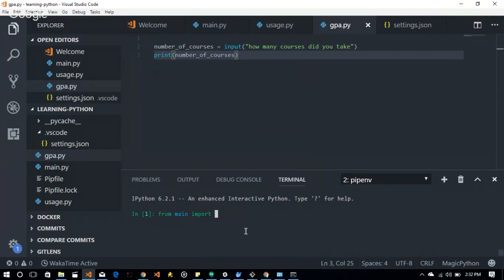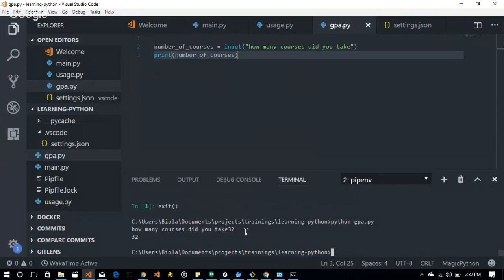So let's try running this program. Exit. python gpa.py. How many courses did you take? I typed 32 and it printed out 32. So we can see we need some space. So we're going to run this again.